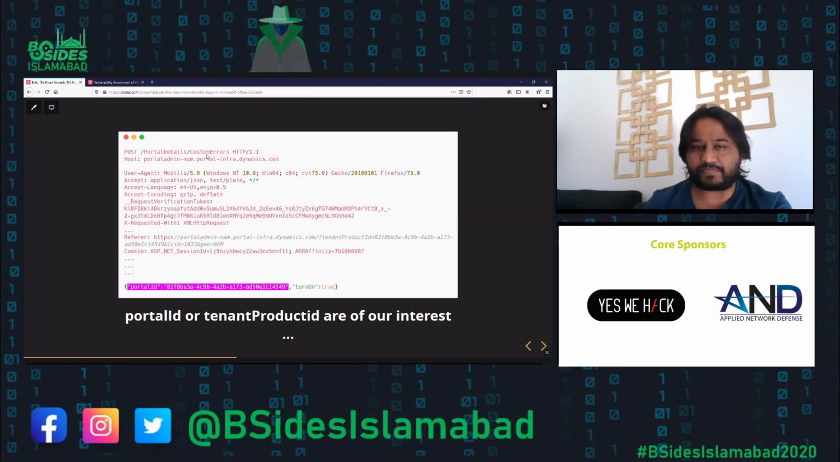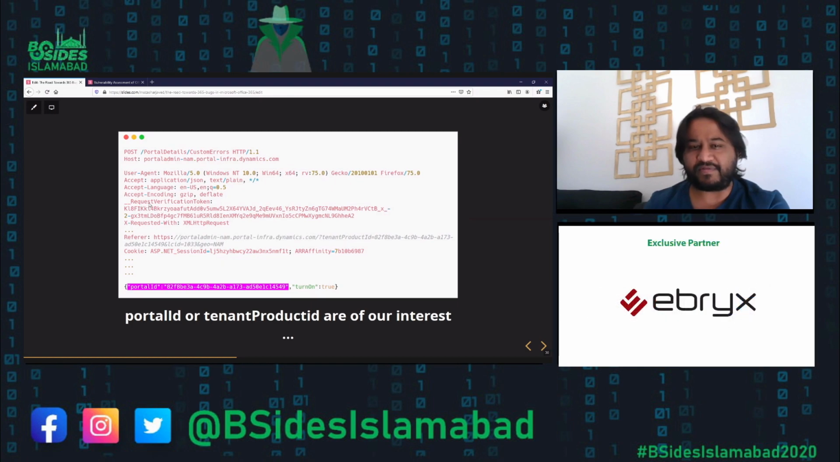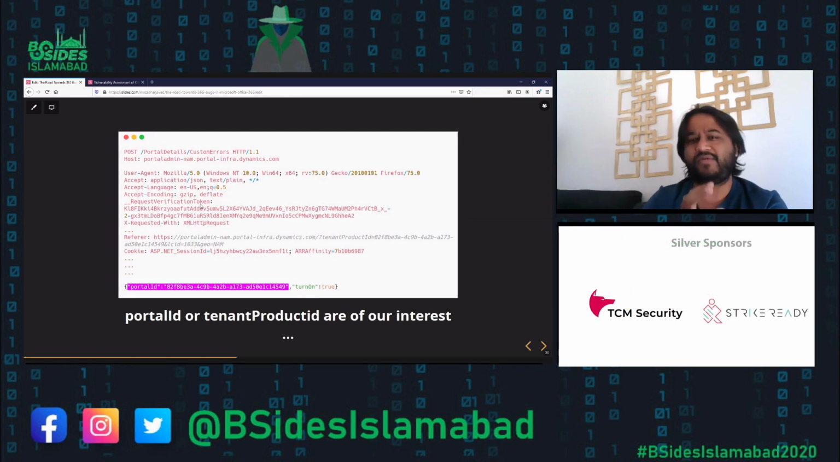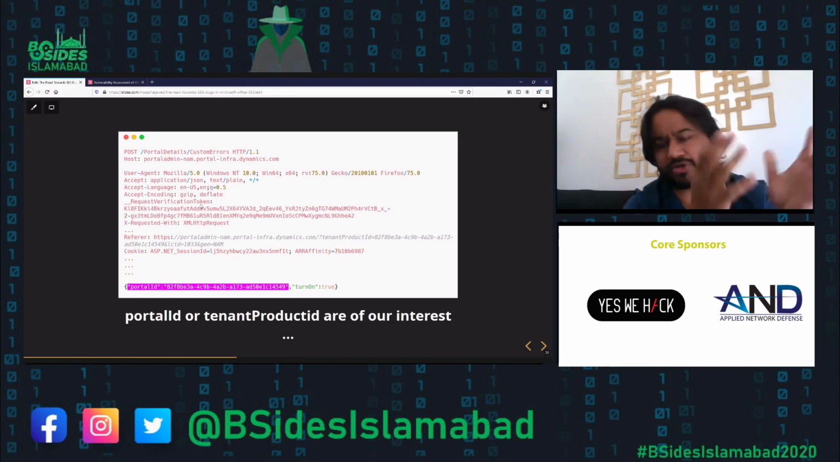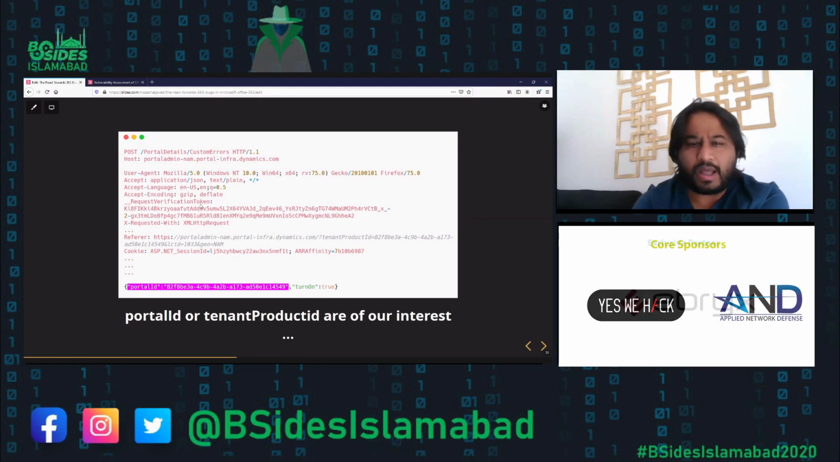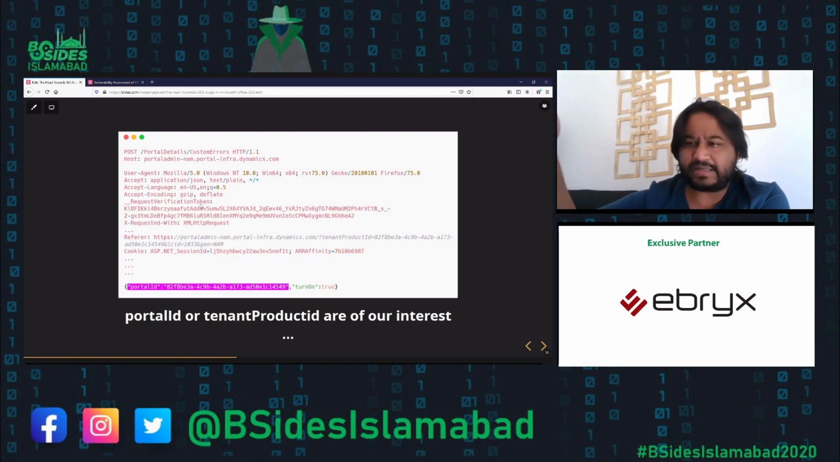Okay, how do the POST parameters look? Microsoft has this request verification token. In Dynamics, they normally use it as CSRF protection. And I think they are doing it well, in a way that if you try to reuse it, they stop you. They try to stop you, and you cannot easily reuse it.